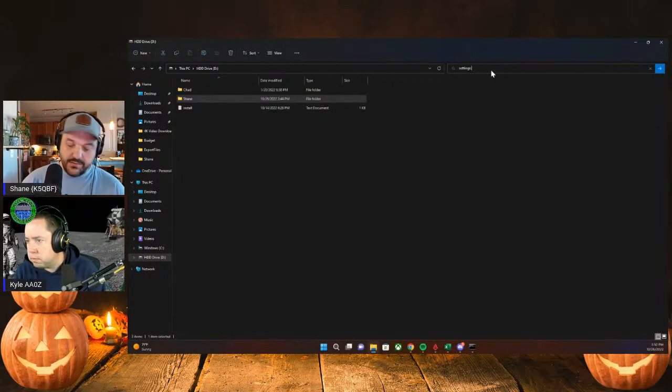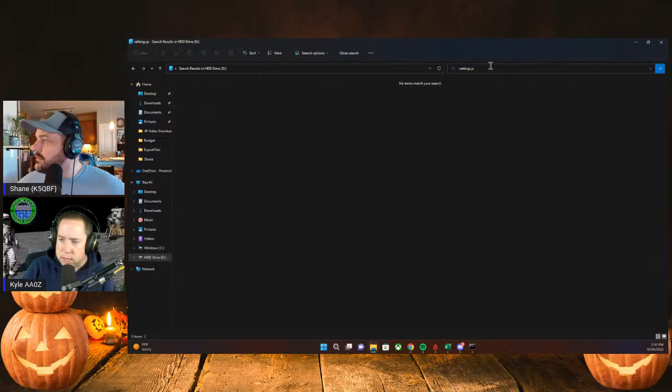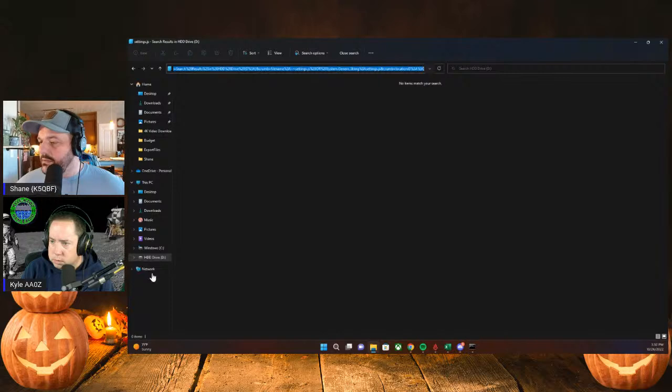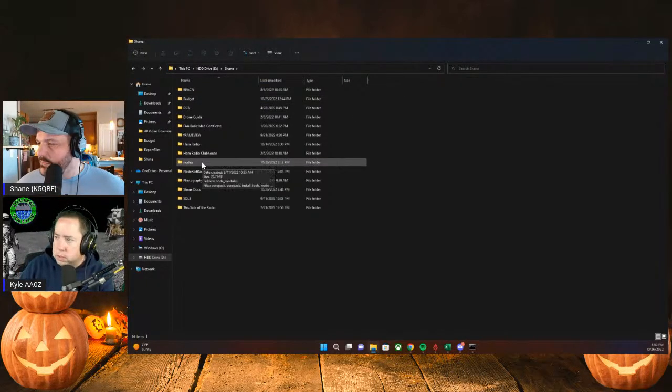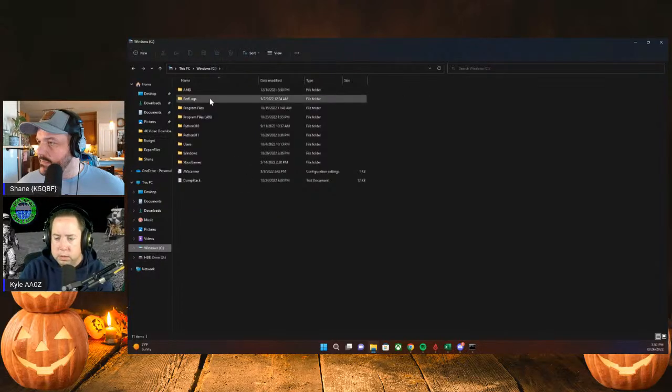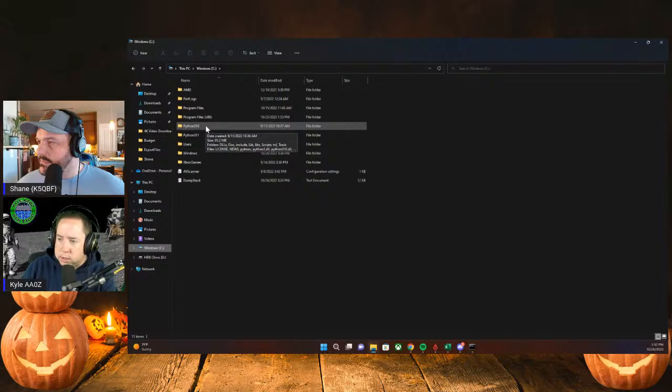You know what? I don't. Settings. I think it's .js. It might be settings.json. So, let's see. Node-RED settings file. Yeah, it's settings.js, but we need to find it on your hard drive somewhere.